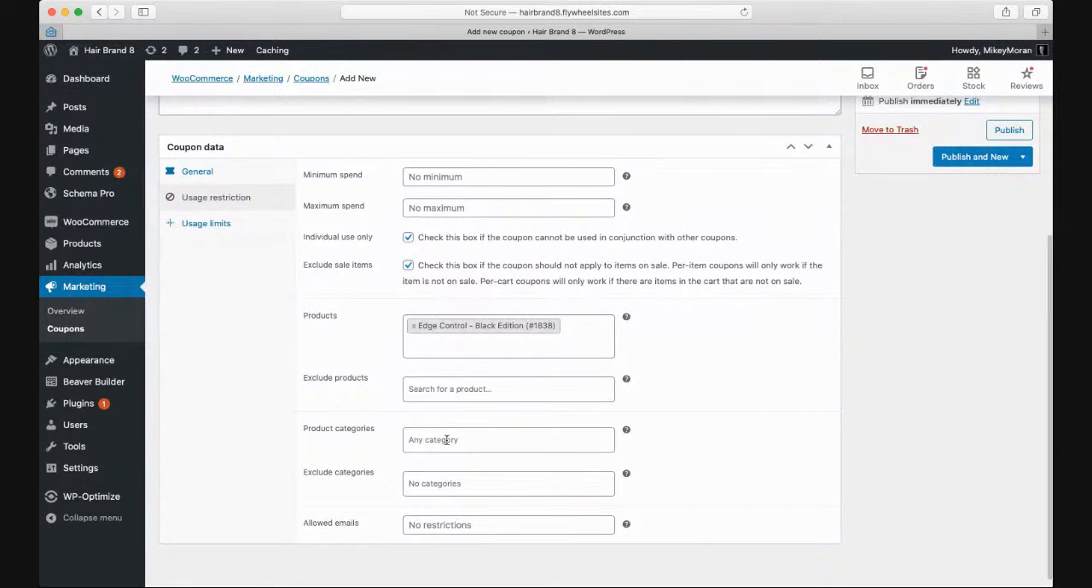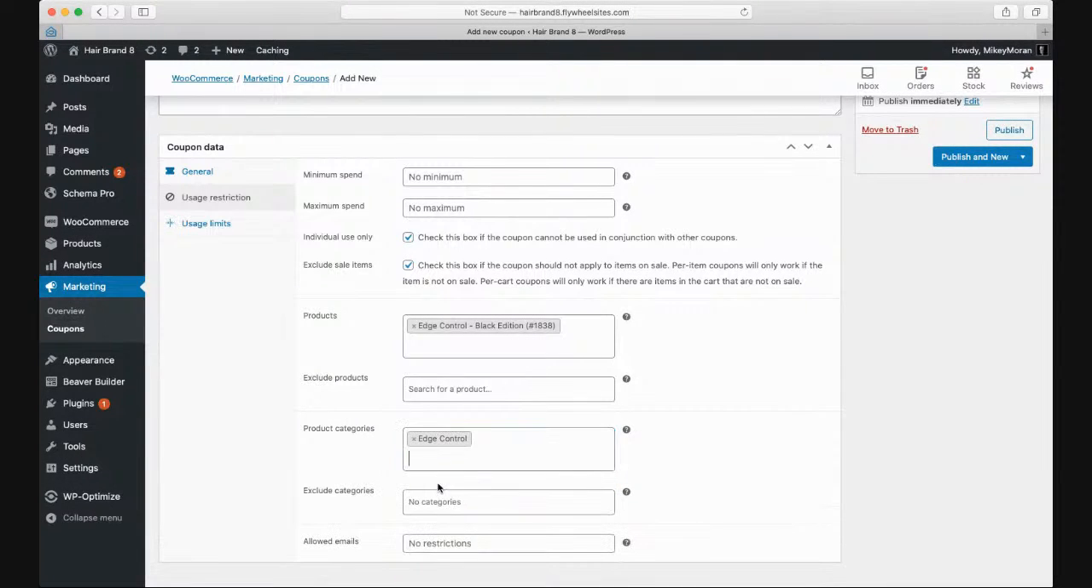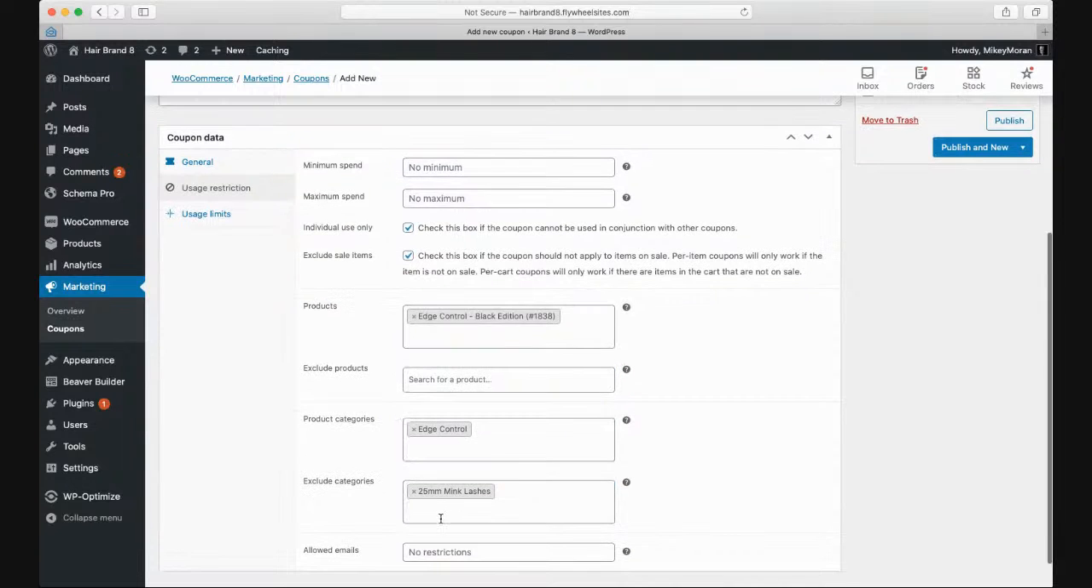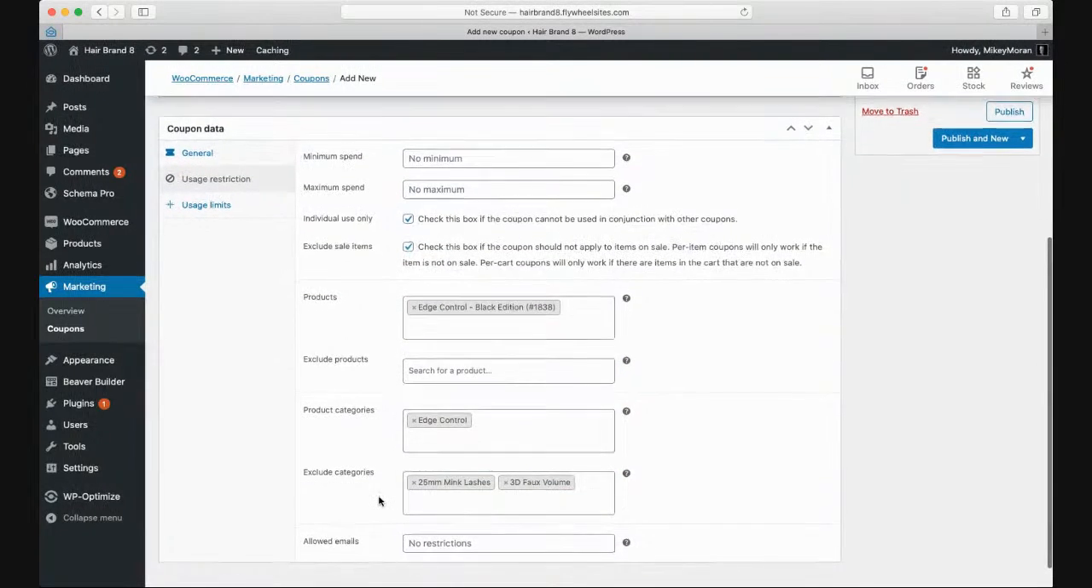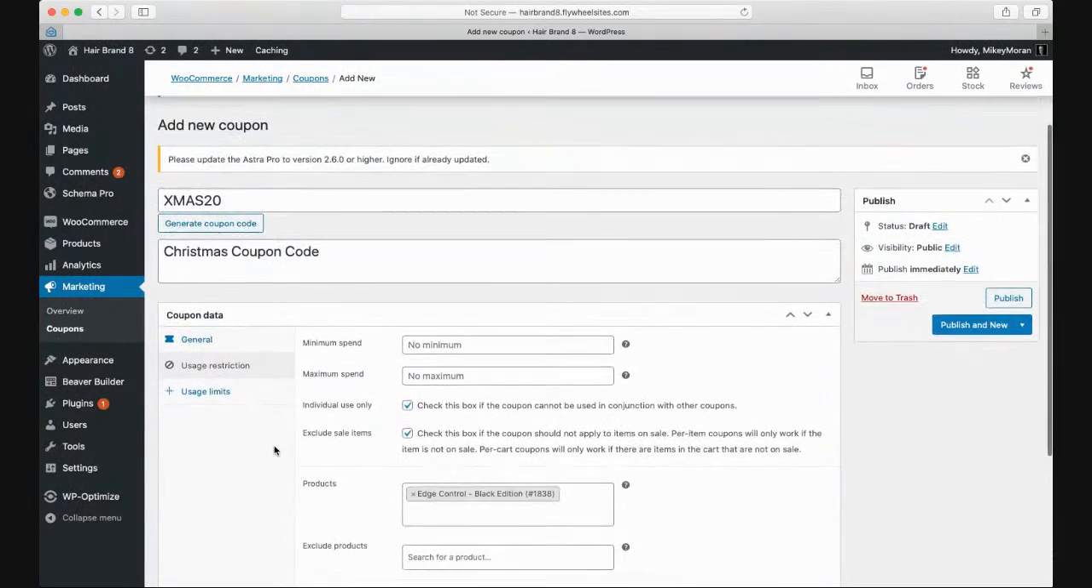Product categories. So if you have any product categories, and I'll show you what product categories are, but if you want people to be able to apply the coupon to product categories, you would add them here. In this case, it would be edge control. And then if you wanted to exclude any categories, you could say none of the lashes, right? Okay. So that's the usage restriction.